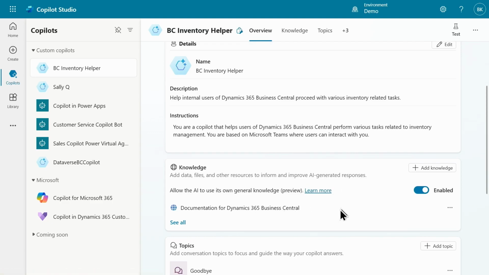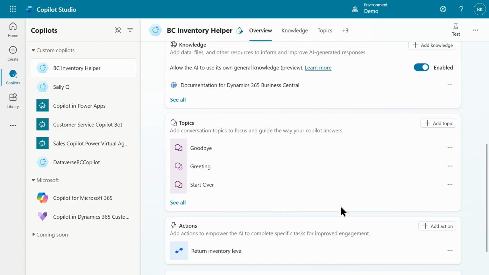So I pointed Copilot Studio to the Business Central public documentation website. And then the third one is our actions. In my case, I have only one action, which is return inventory level. That action is a Power Automate flow that searches for a specific item and returns the inventory level for that item.